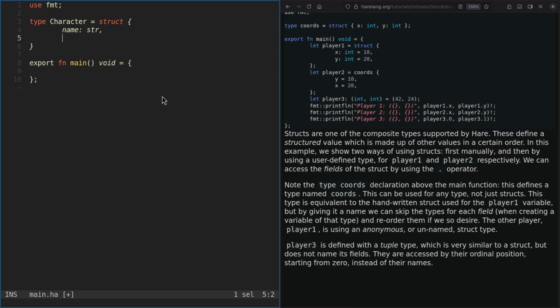So let's have a name field be of type string. Let's have a lives field be an unsigned 8-bit integer. And let's have health be a U8 also. You know what, let's make this an int just to switch this up a little bit. And you can see that you can use a trailing comma here.